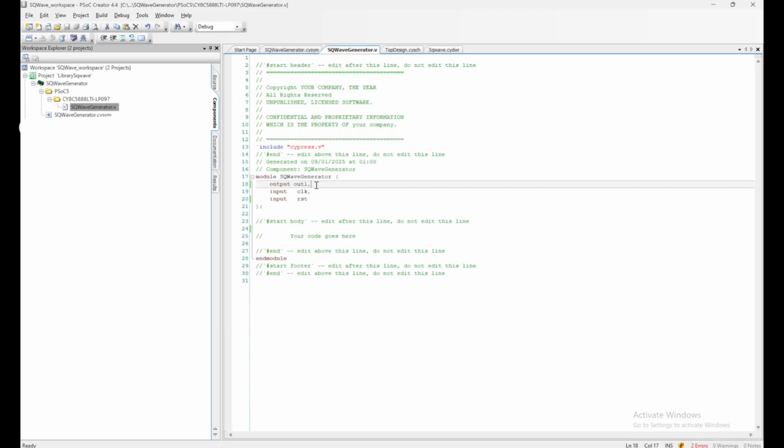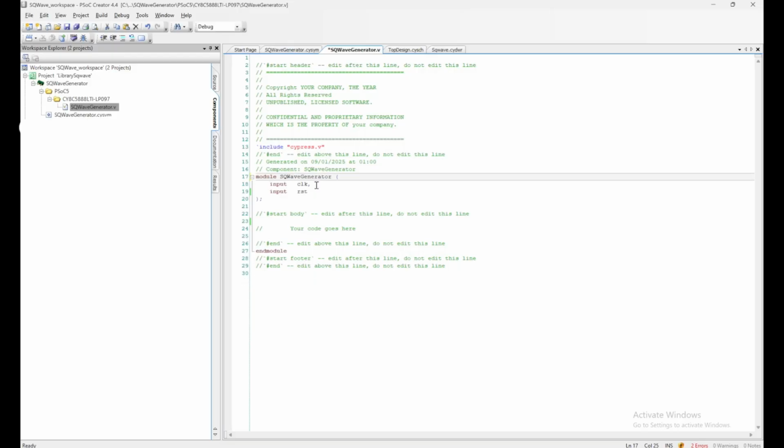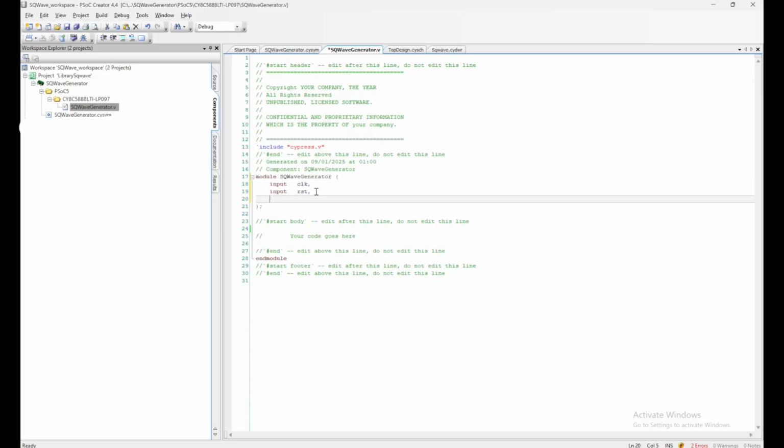In the auto-generated Verilog file, the terminal defining order should match with the one in the component creation. So we rename the order of terminal definition. First one will be clock, second will be reset, and the third one will be the output register out1. And then there are comments that tell where to start the body of the Verilog code. So there we start writing the code for the main logic behind square wave generation.